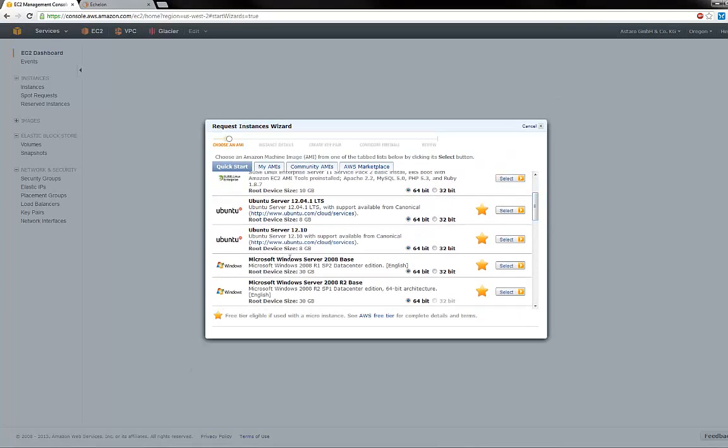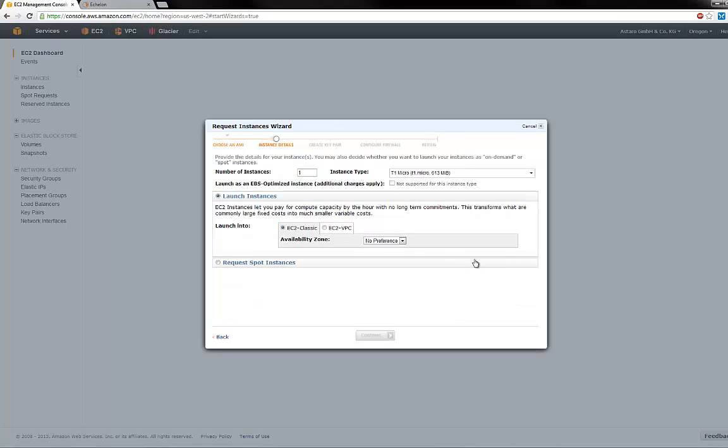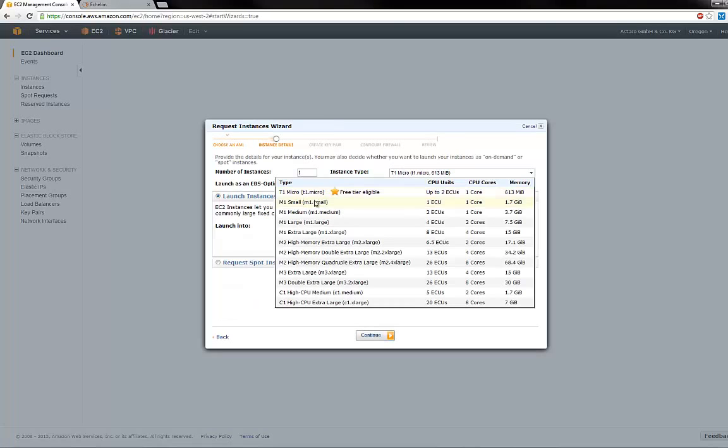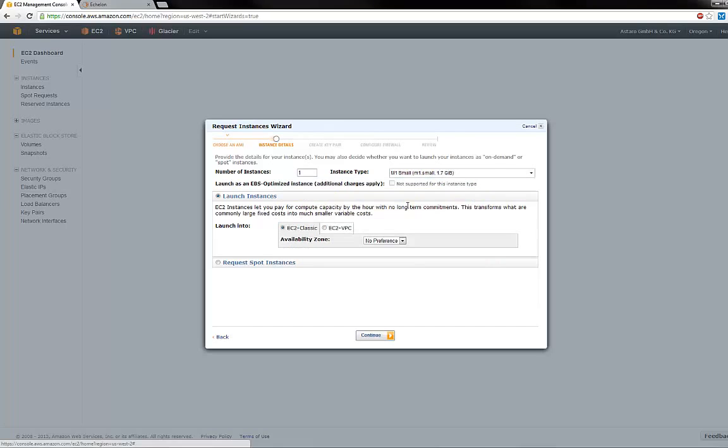We're going to find a Windows instance. There's a Windows server. We'll select that one. We'll just launch a small instance because for the demo today, we don't need much more than that. And then we have to make sure that we launch our instance not into the classic EC2, but into our VPC. A lot of people miss this checkbox. So we're going to click that. And then we have to choose which subnet we want to launch it into.